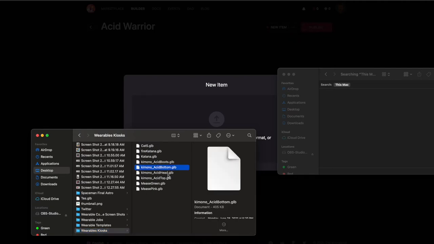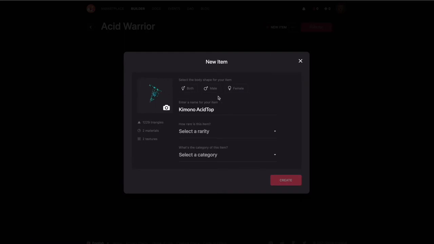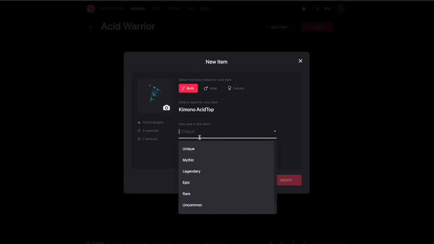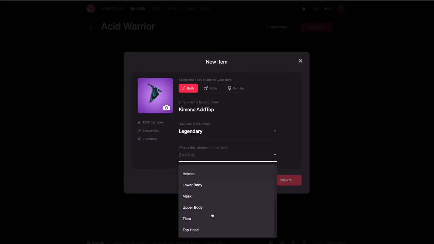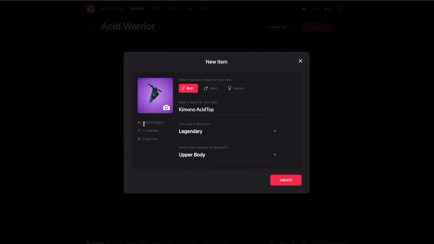our file. So let's do the acid top. So we're going to upload this in here, and this is a unisex, so we're going to do a both. We're going to select the rarity, which is a legendary, and then we're going to select what it is, which is an upper body. And as you can see, my wearable is 1229 triangles, two materials, and two textures.